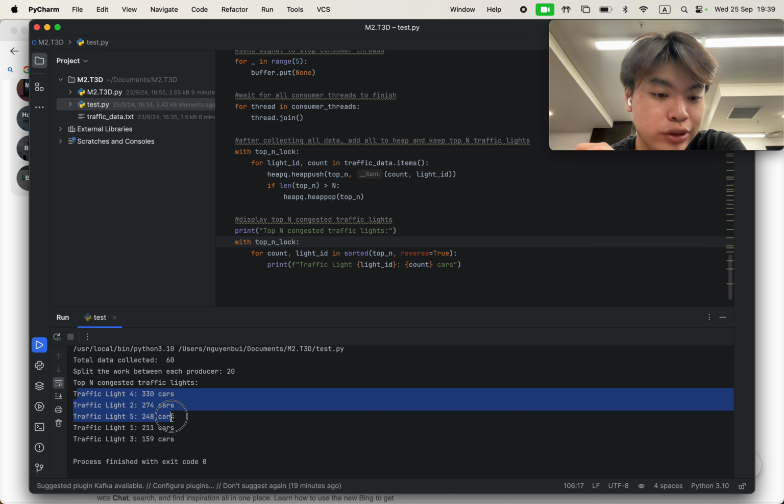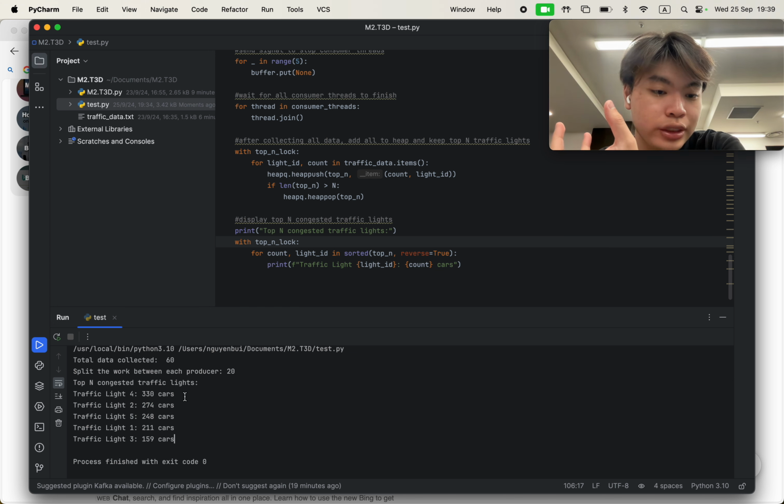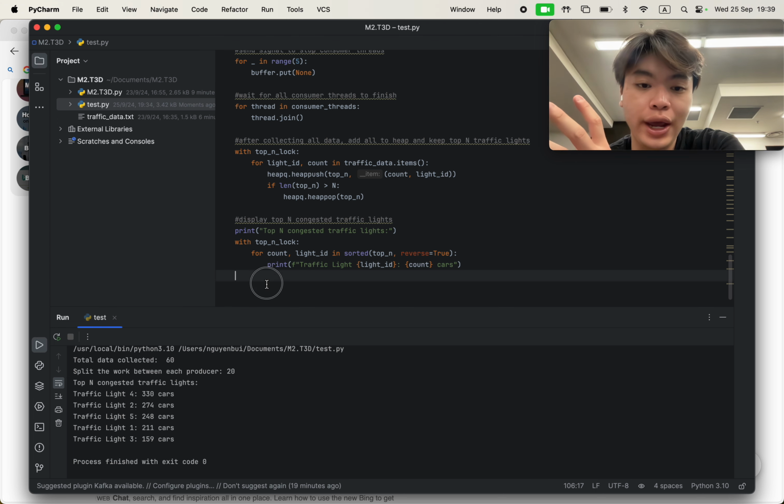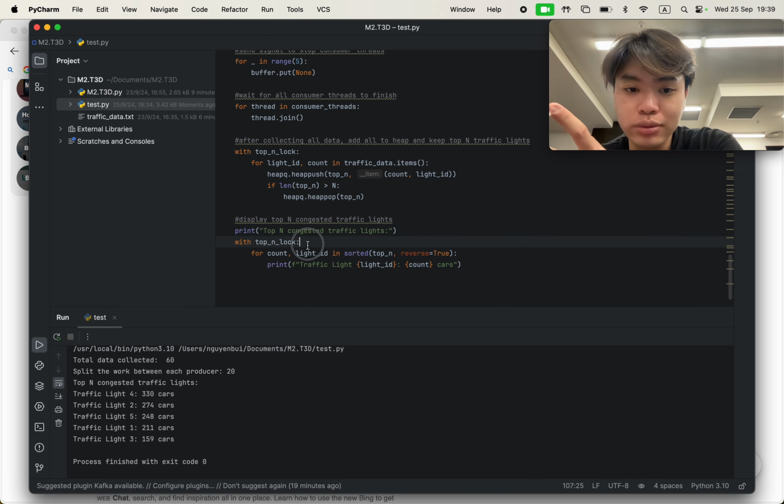And you can see everything remains unchanged, except it is much faster compared to when I was using just one producer and one consumer. So it is much faster. So yeah, that's about it.